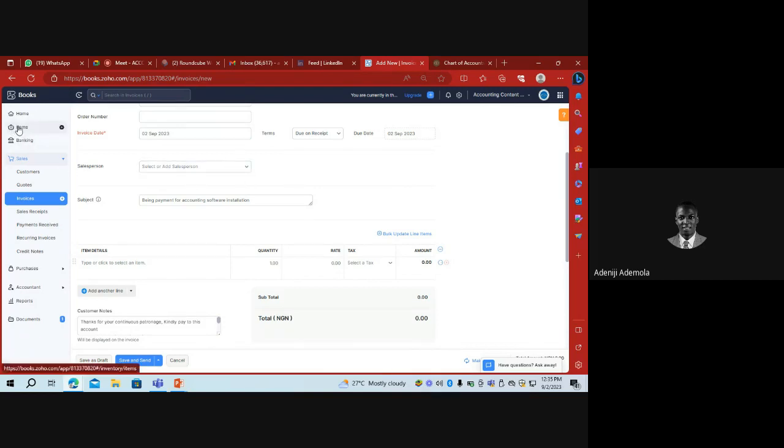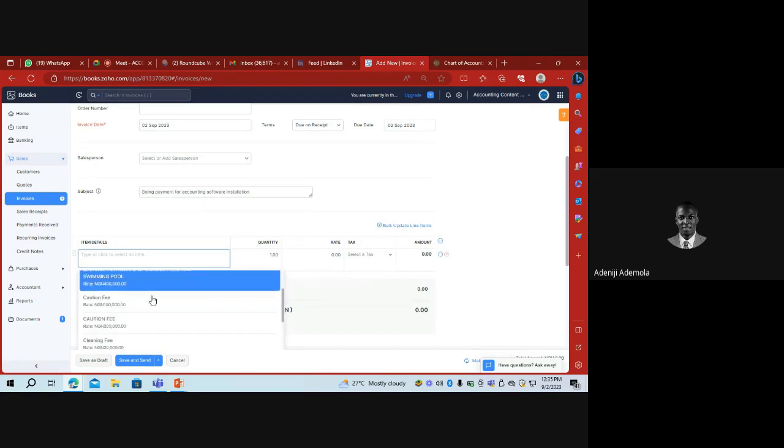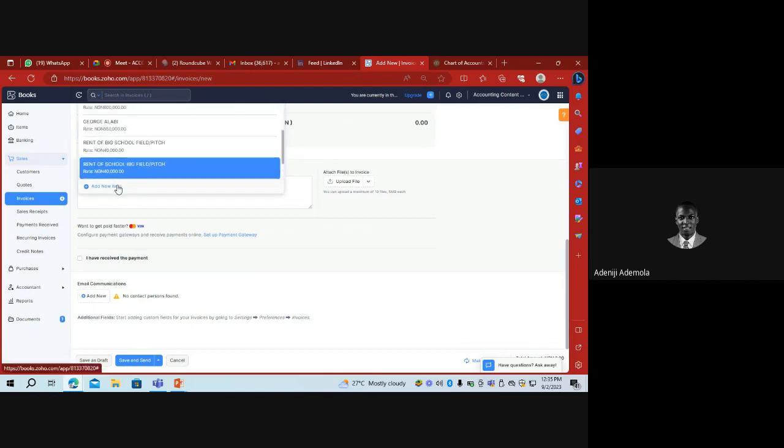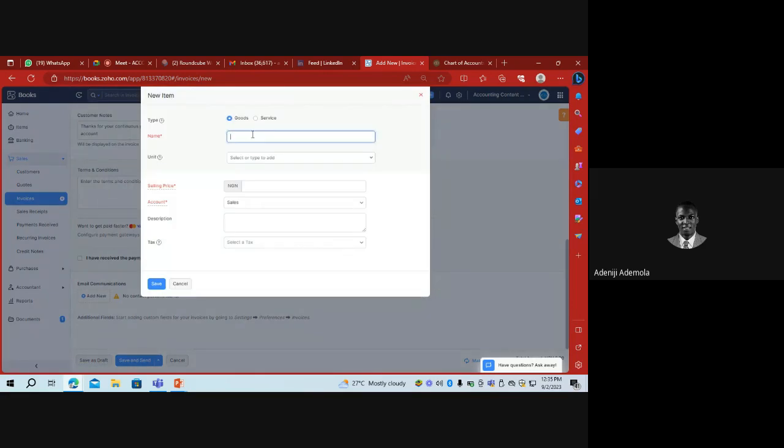But in case you do not have the product already in your item list, you can create a new product and say, okay, what's it called? You can add a new item. For the purpose of this one, let me just create a new product so that someone can see what we are doing here. The item you create can be goods or service. This one is actually a service.